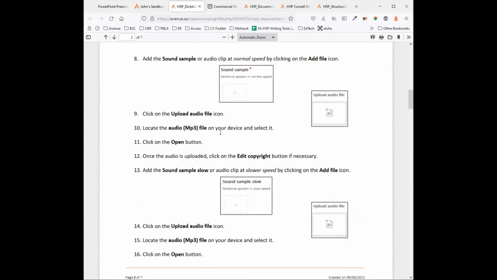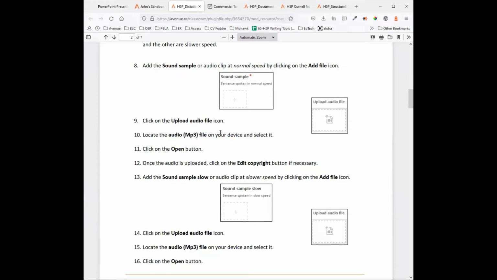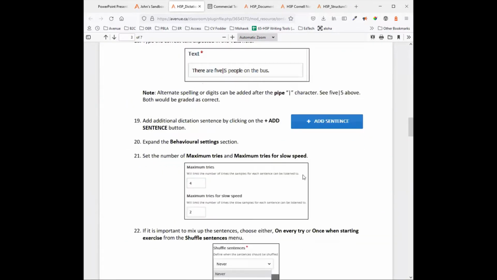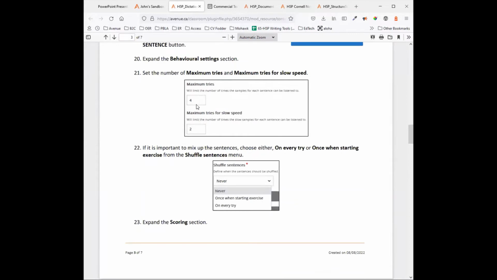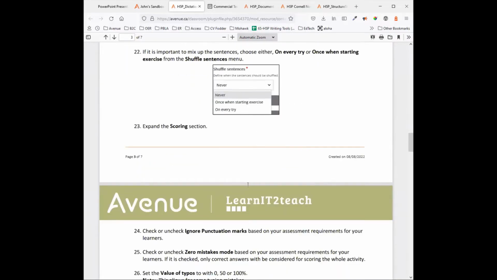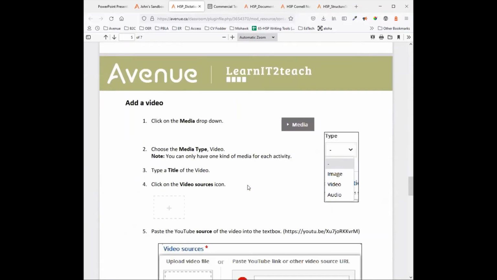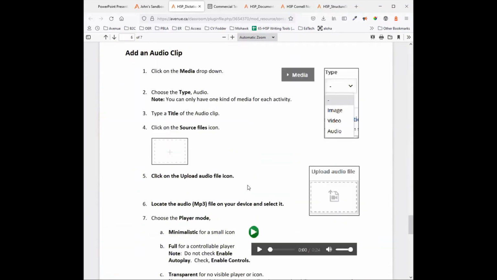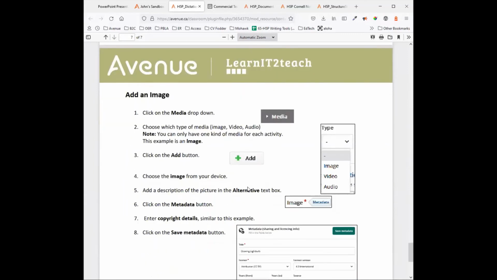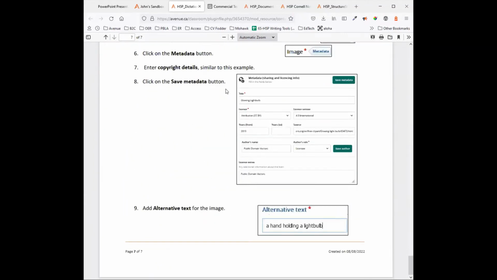If you do anything with H5P, which most of you are, adding audio is the same. It's just that here you add a normal or a fast and a slow, if you wish. You add the text, and as I said, the pipe character here allows you to have multiple versions of the answer. You can set how many attempts at the high speed and the low speed. You can have things shuffle. It's up to you. And you can add a video, an image or audio to go with the activity, which is a really nice thing.